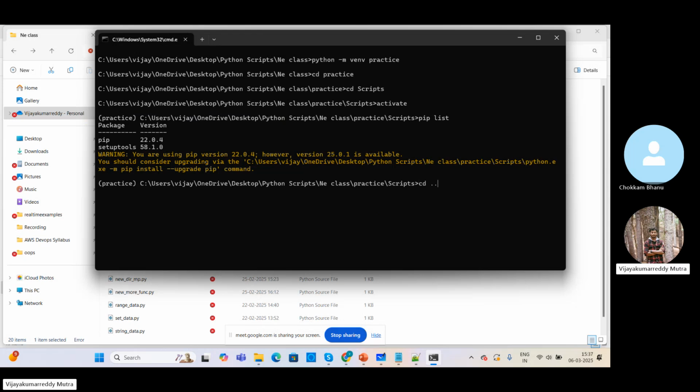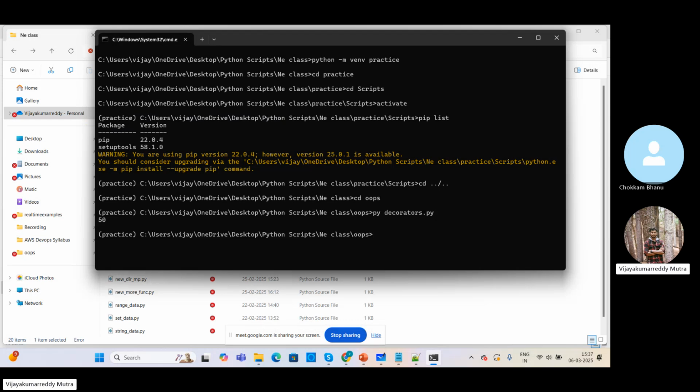Just go back two folders. Here itself, we can just as well. Now, class, right? So what is the Python file? The decorator, it is not there. Okay, oops. CD, oops, that is the folder, right? Okay, now py decorator. You're getting the output, right?